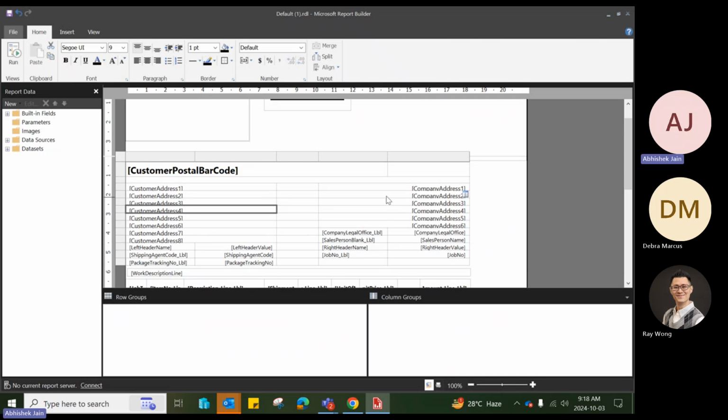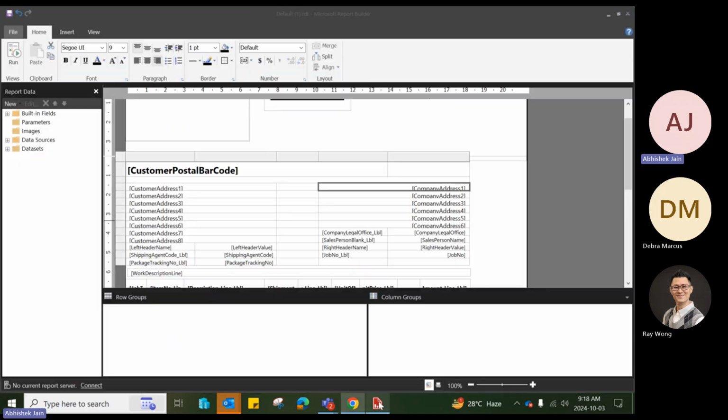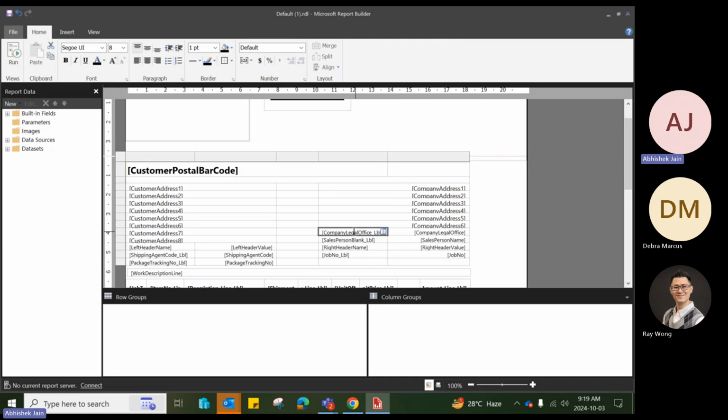So over here, I can see my address details. And let's say I don't actually need the company legal office information, and I don't actually need this information either. So what I can do is click on this, select it, and click backspace just to get rid of this. I can do this as well.